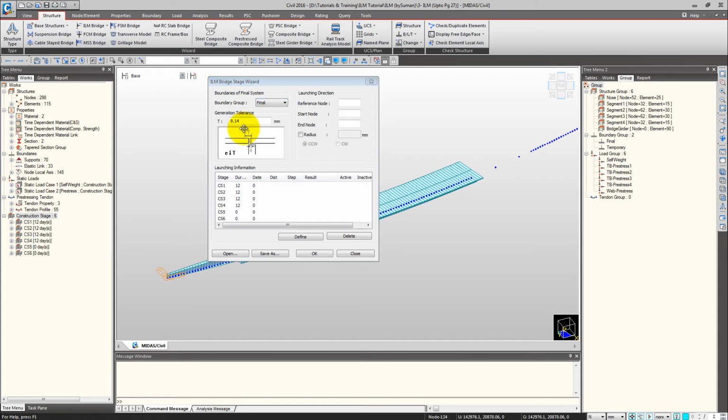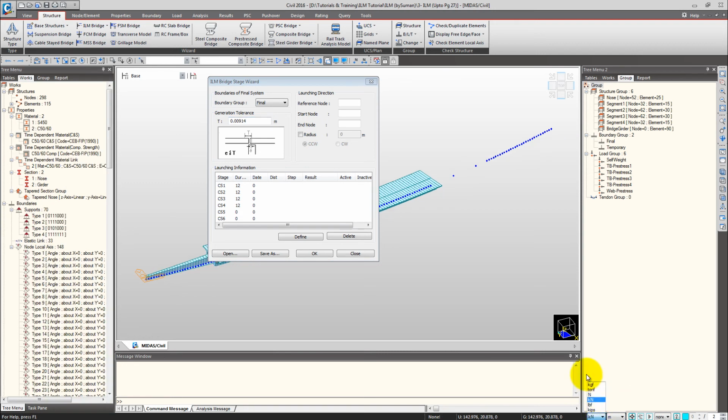Next the generation tolerance. This is to specify a tolerance value within which an eccentricity between the location of an element node and a boundary location can be ignored during the launching. So I'll take this default 9.14 mm, and let me change my units to meters, kilonewton.